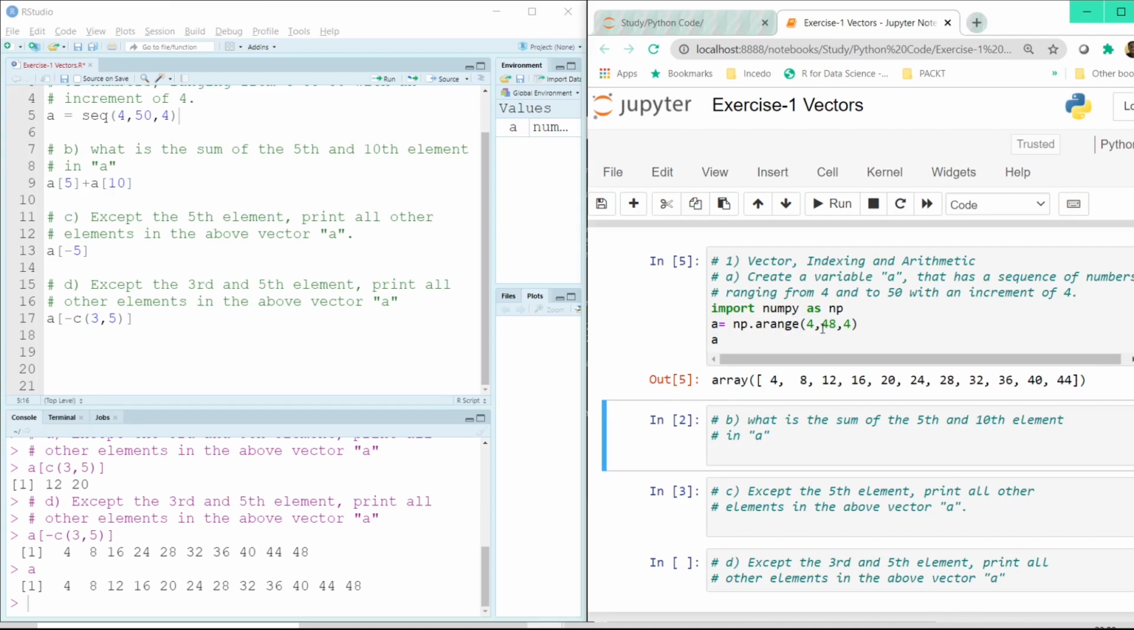So the last number, every time in Python, only the numbers up to the last will get displayed, but the last number will never get displayed. And the indexing starts from 0. So please don't forget that. Let me change it back to 50.